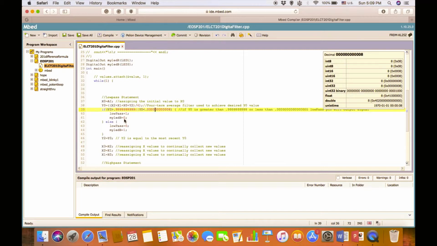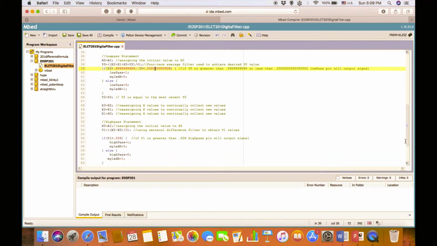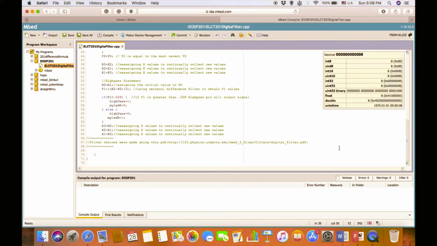As you can see, when low pass is 1, the blue LED pinout, or the blue LED signal, is 0. This happens because the onboard LEDs are current sinking, meaning they must act as a ground in order for the LED to light up. Here we have the reassigning of values so that new data could be collected.